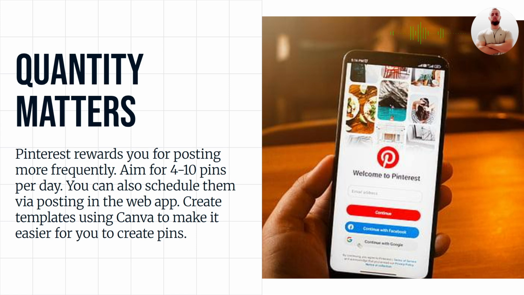And then quantity matters. So with Pinterest, aim for 4 to 10 pins per day. You can schedule them by posting them in the web app. This is probably the best way to do it. Just one day a week, go on there and schedule out the whole week. You can create templates using Canva to make this easier, so you can easily produce and publish your pins.